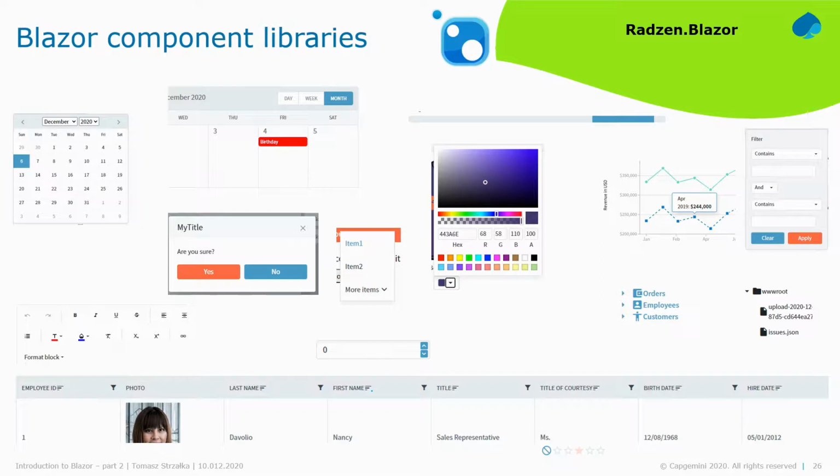And lastly, I have prepared some examples of Blazor libraries. This is, for example, the free one, which is defining some basic components. We have calendars, we have dialogues, some basic filterings, table components, and so on and so on. We also have some charts even.